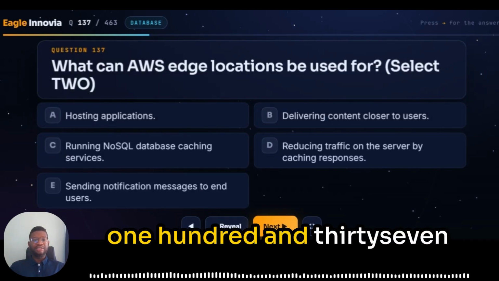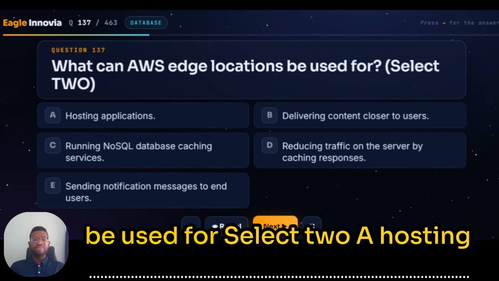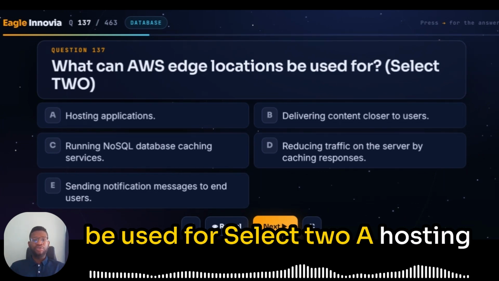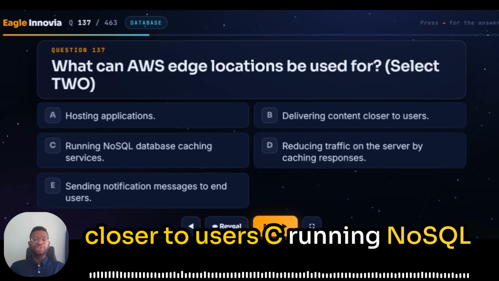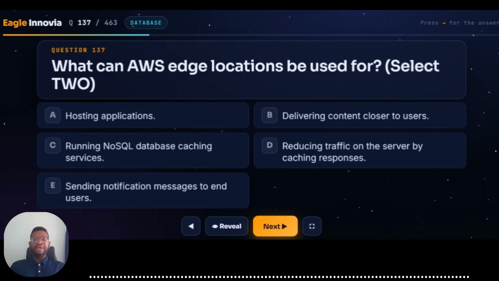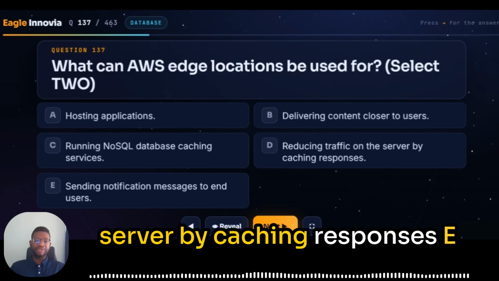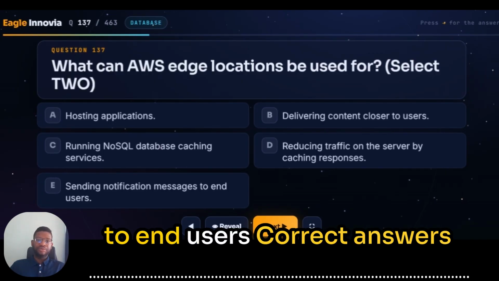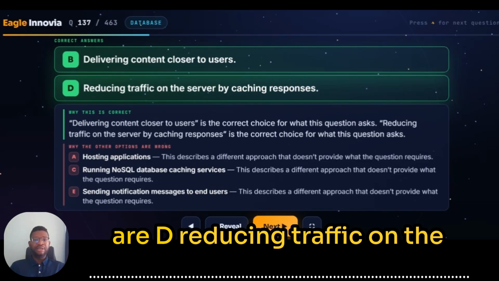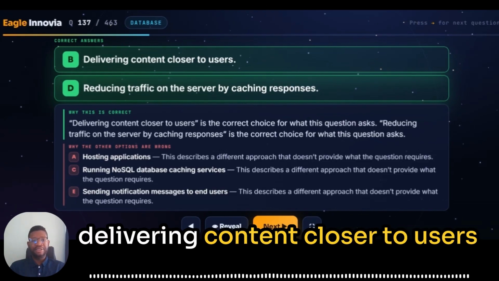Question number 137. What can AWS edge locations be used for? Select 2. A. Hosting applications. B. Delivering content closer to users. C. Running NoSQL database caching services. D. Reducing traffic on the server by caching responses. E. Sending notification messages to end users. Correct answers are D. Reducing traffic on the server by caching responses. B. Delivering content closer to users.